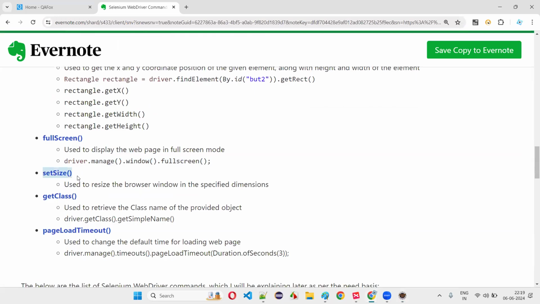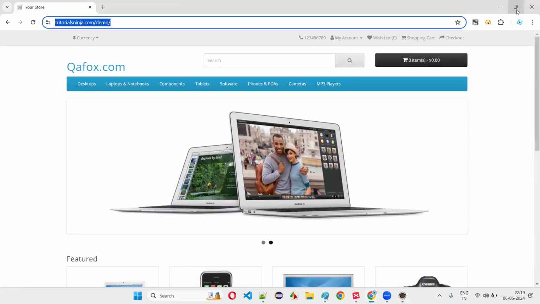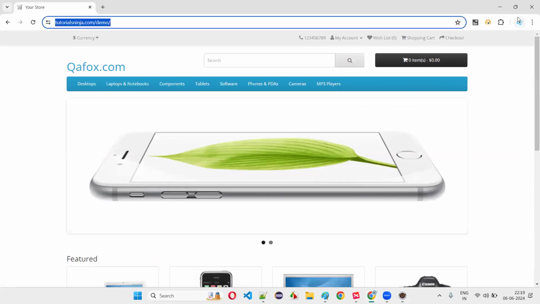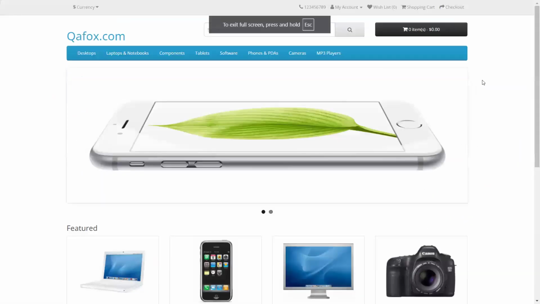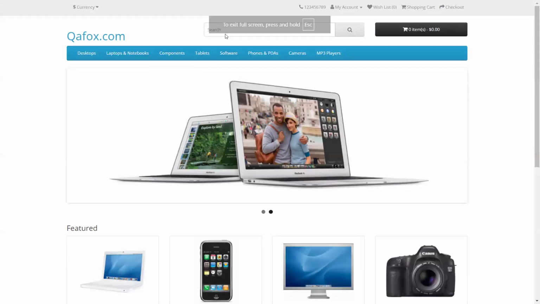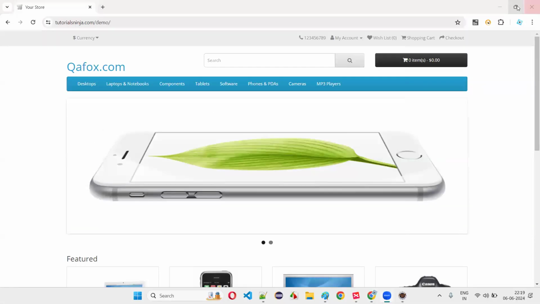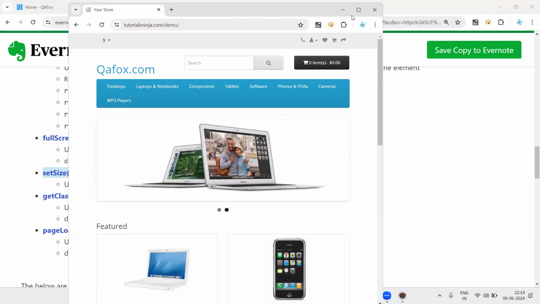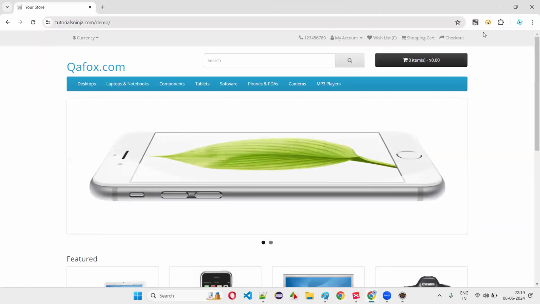Now setSize is another command. In place of maximize, minimize, or fullscreen, you can also use setSize. I told you, when I launch this browser, this is a maximize mode, this is a resize mode, this is minimize mode, and apart from that, this is a full screen mode. One mode that is not covered is the resized mode. We can set the size also. You can decide how much height and how much width should be there, and you can change that.